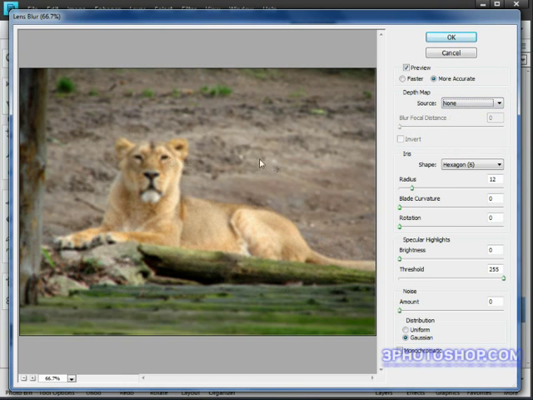The next section is entitled Iris, and if you're familiar with how a DSLR works, then all that's going on here is the settings associated with the iris of the camera. So the shape signifies the shape of the iris in your camera. There's not really a one-size-fits-all solution, so have a play around and see what looks best for you. I'm going to stick with hexagon though.